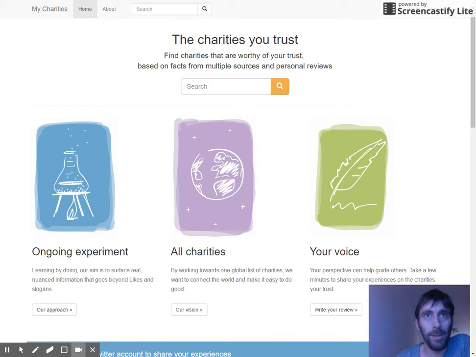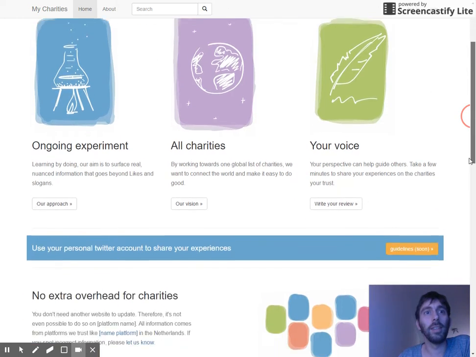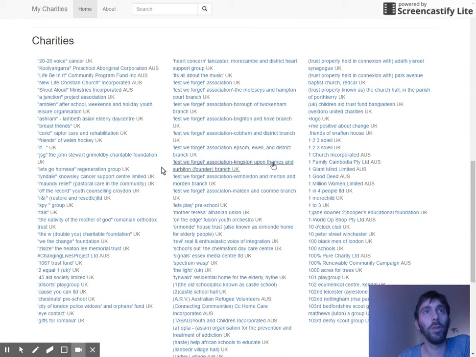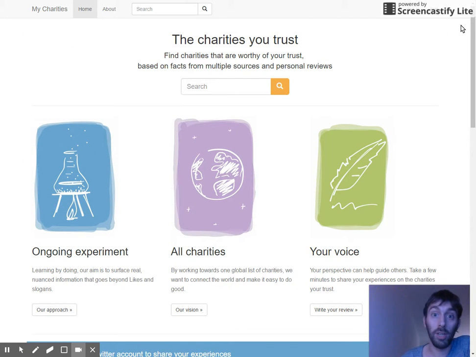I'd like to show you the progress on the charities website I'm working on. So here you have the homepage. I made some illustrations, I've written some texts, and the cool thing is there's actually a whole bunch of charities already in here, and that's because of open data. So I got that information, processed that, and I got it into the database.